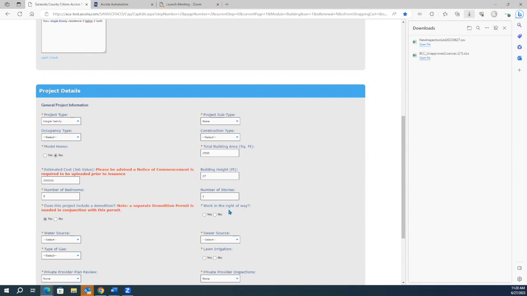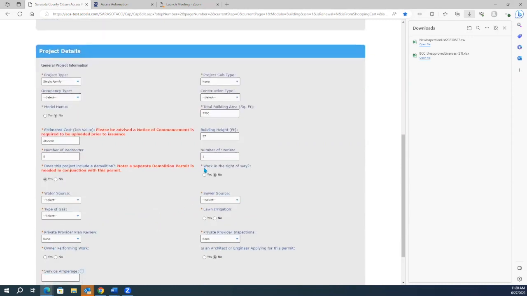Work in the right of way is a yes, no. So we're certainly going to say no to that. And that is a required field. Water and sewer source is also required. So in this case, we would never choose not applicable on a new single family. So it's any one of these options that apply to this property. We are going to choose county, that it's on county water and sewer.